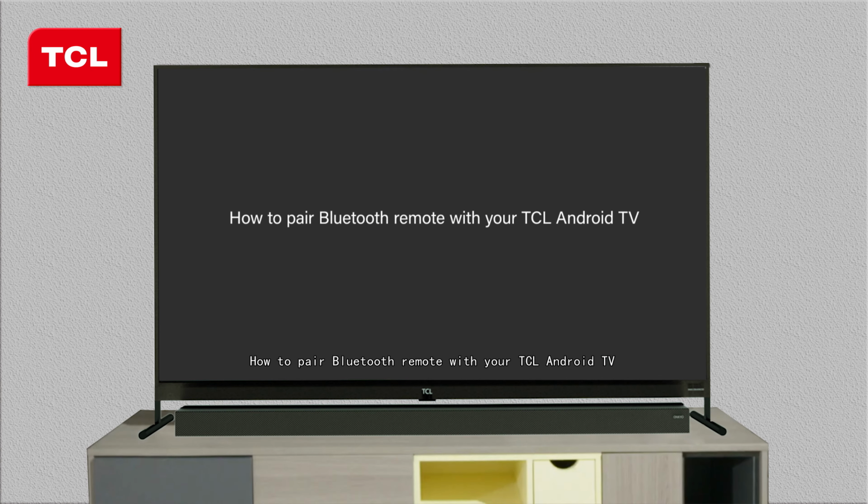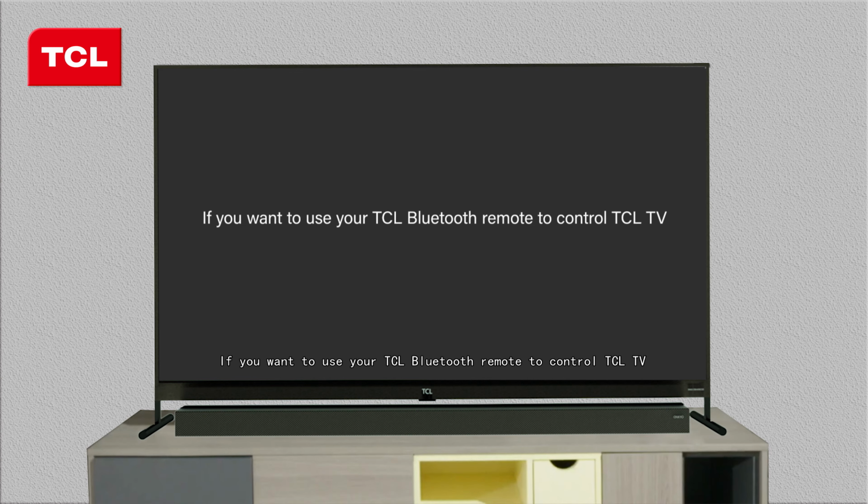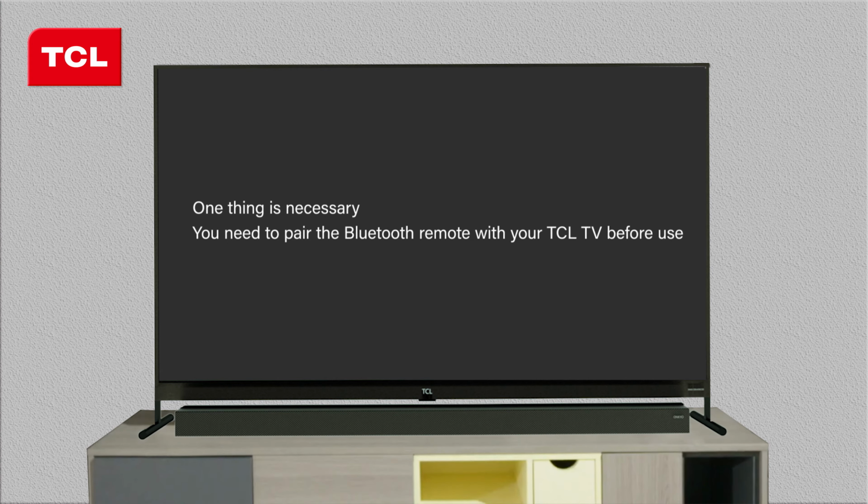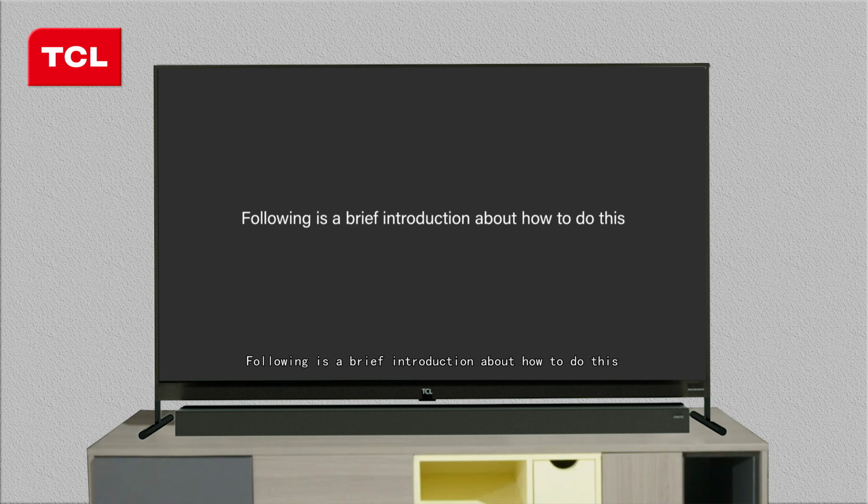How to pair Bluetooth remote with your TCL Android TV. If you want to use your TCL Bluetooth remote to control TCL TV, one thing is necessary. You need to pair the Bluetooth remote with your TCL TV before use. Following is a brief introduction about how to do this.